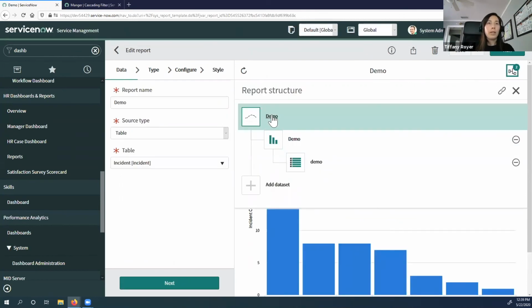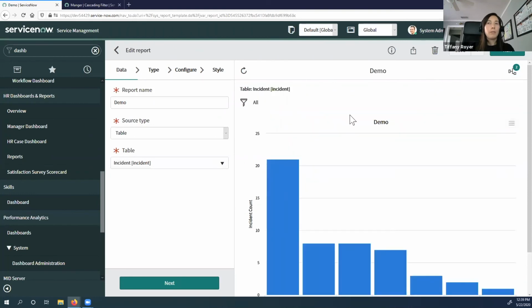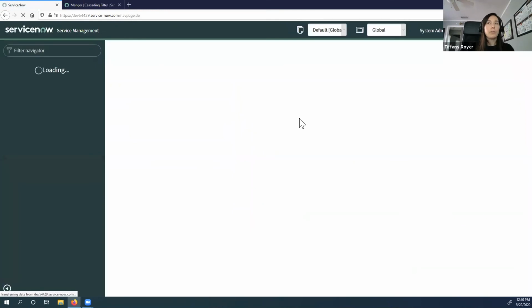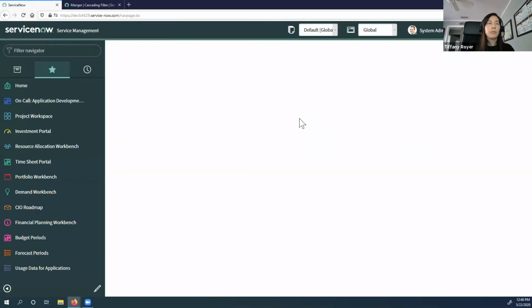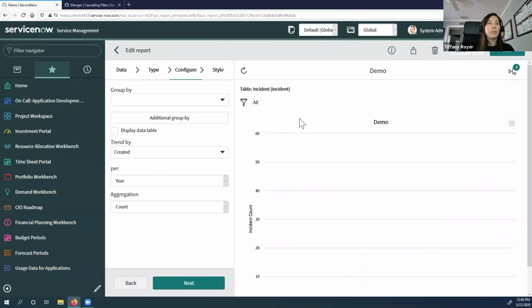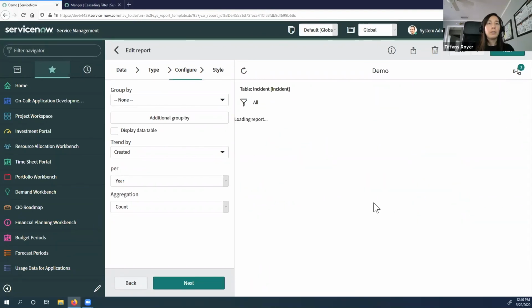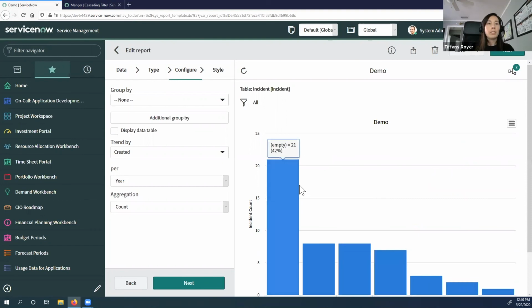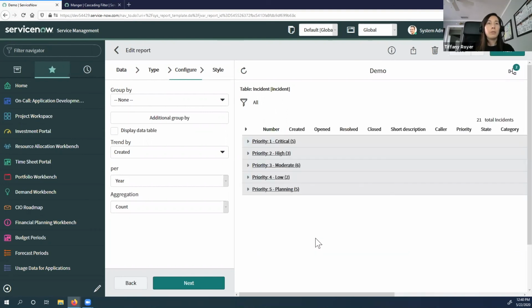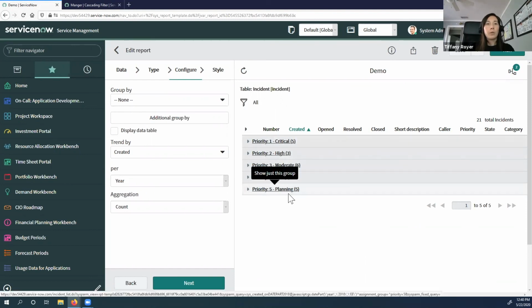And then we could go back into that main item once it refreshes. So then we could click a specific year and then maybe a specific assignment group. And then we could see in 2018, that assignment group had this many records and it's grouped by the different priorities.